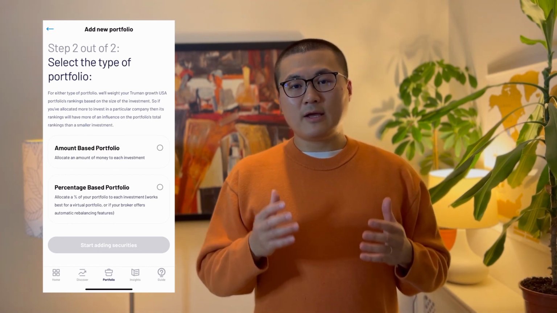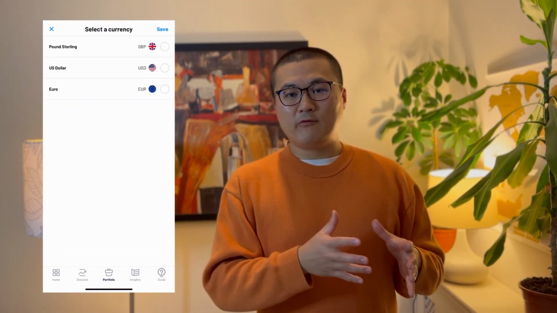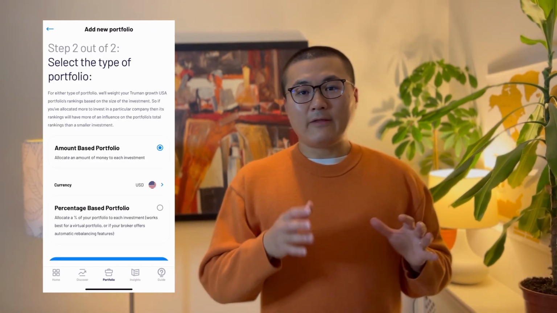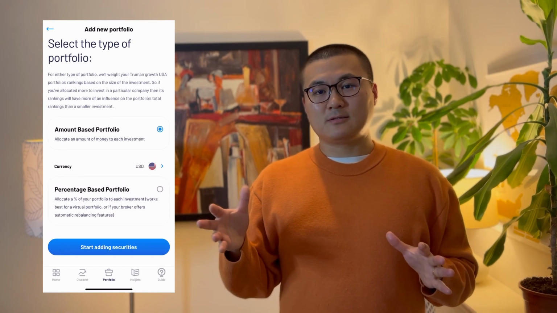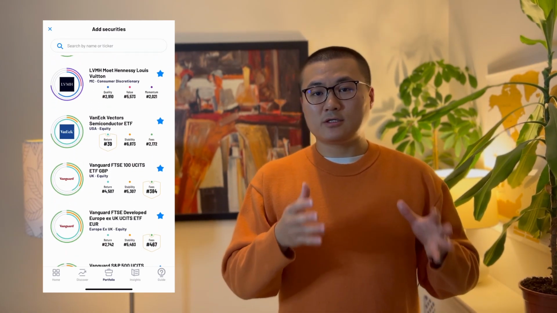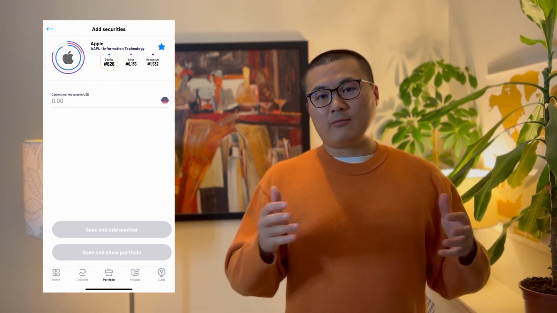So let me start creating a portfolio by value first. I choose the value portfolio and I choose the currency, which in this case is US dollars. And now I'm on to the add security part. I can choose to add a security directly from my watch list, or I can search the stock or the fund I'm looking for. And here I selected Apple from my watch list.